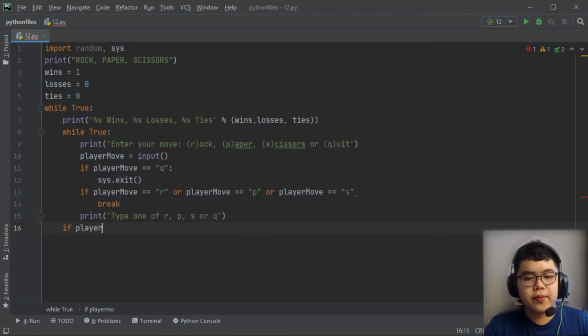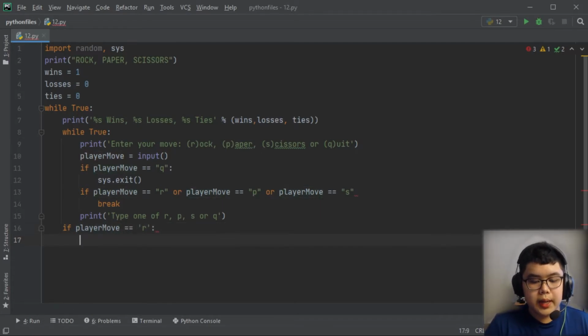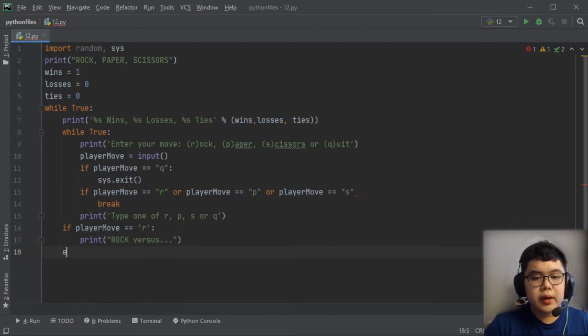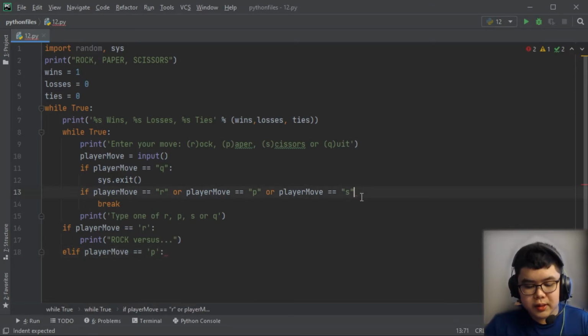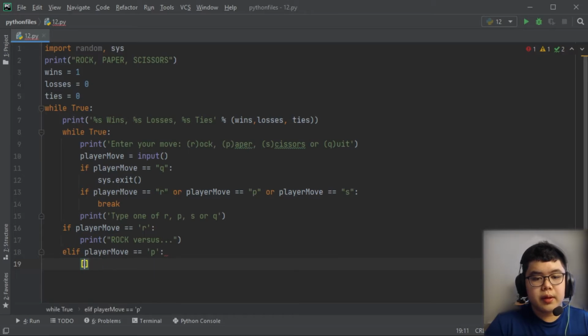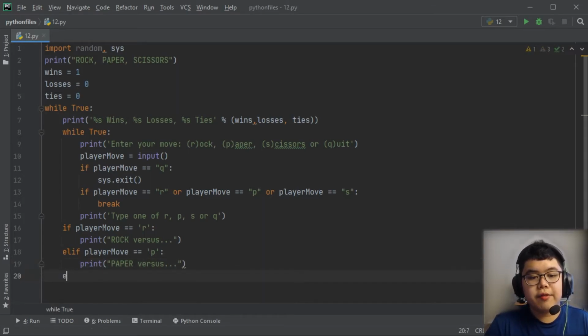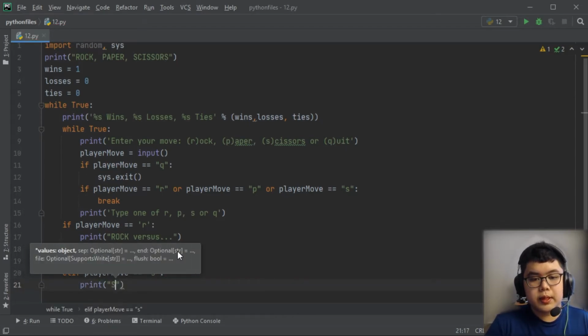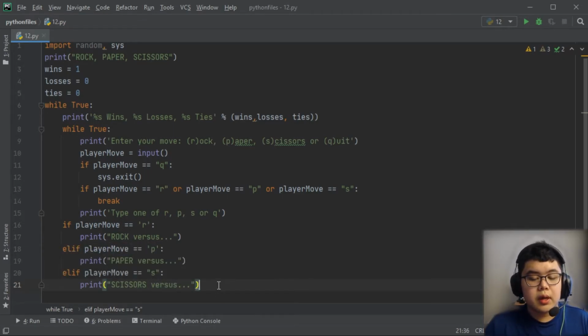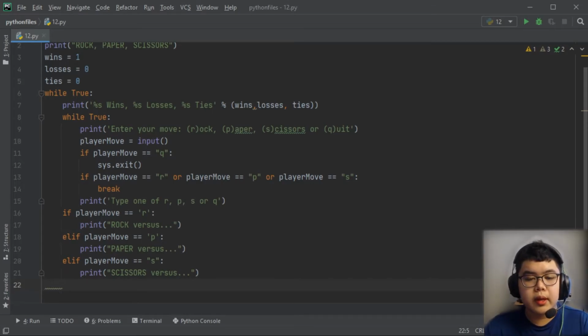And now we'll do the game display and what the player shows. So if player move equals r, then we'll print rock versus, and we'll do elif now here. Elif player move, so the same thing again, equals p. Don't forget your colons. Oh, speaking of don't forget your colons, I forgot mine here. Print paper versus, and then now we do elif player move equals s, then print scissors versus. So this will just help the user know what they picked in the actual display.